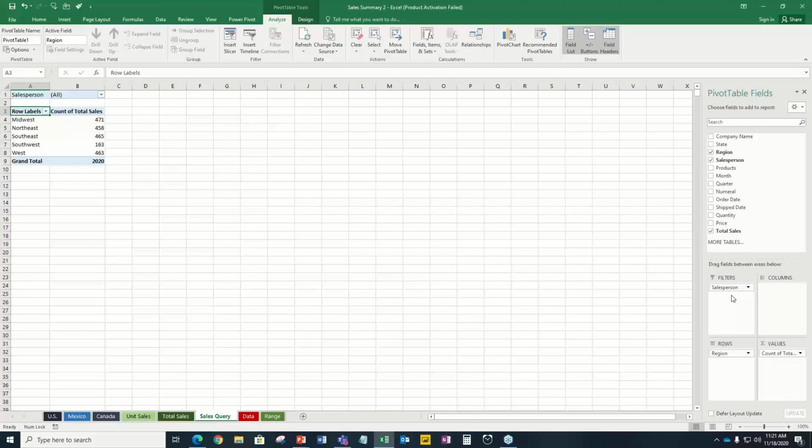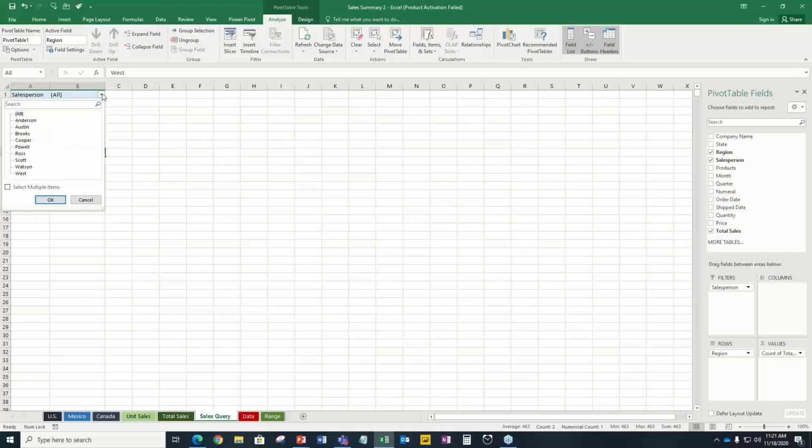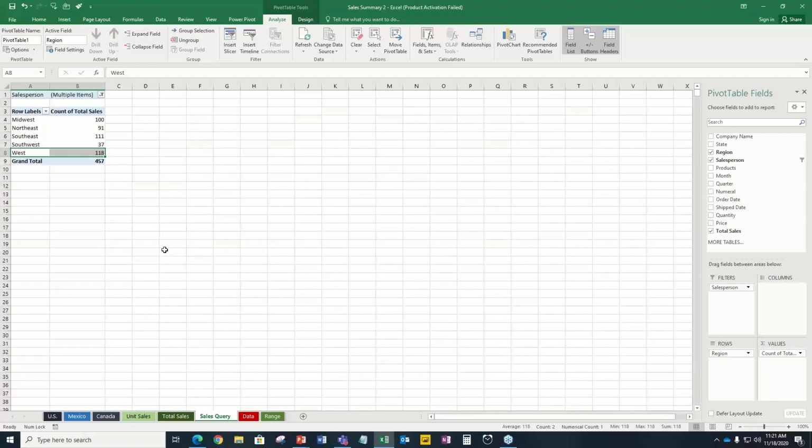So now there is my pivot table. And look at, I've got all the regions. I can use my drop down in the filter, select multiple items, deselect all, and say, hey, I just want to look at what Brooks and Cooper are doing. Brooks and Cooper are doing 457,000. These numbers are in thousands, broken down by region. So now it's answering my question, how are the reps doing in each region? And I can see that clearly.